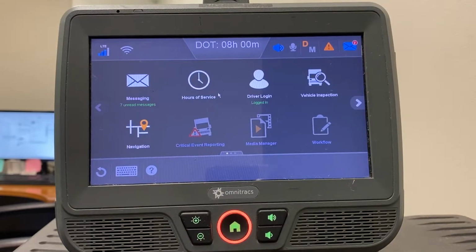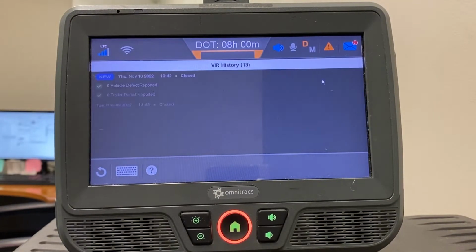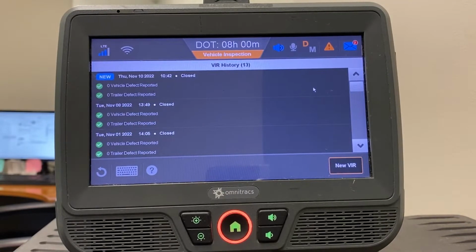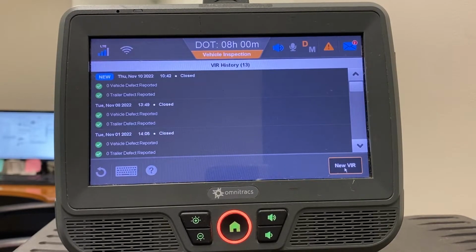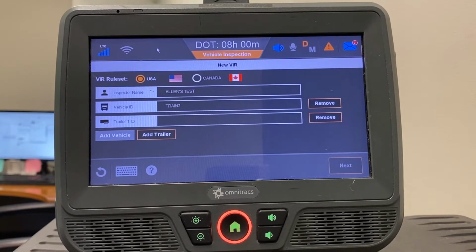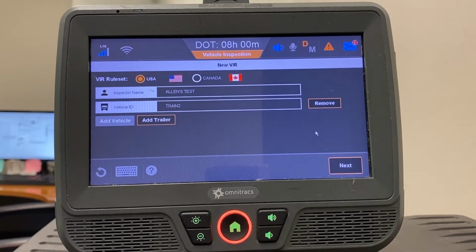The next app we will go over will be your vehicle inspection app. Once inside the app, you will see a recent history of the past vehicle inspections that you have done prior, and on the bottom right you will notice the button New VIR. Inspector's name should already be your driver ID. Under Vehicle ID, put your truck number, and under Trailer ID, if you have one, put your trailer number.